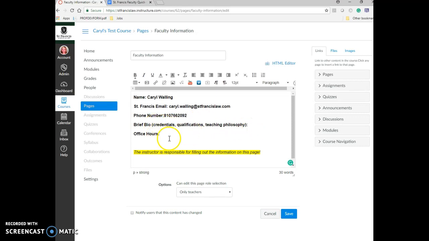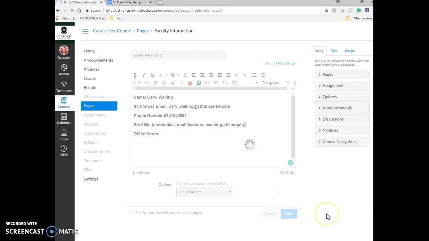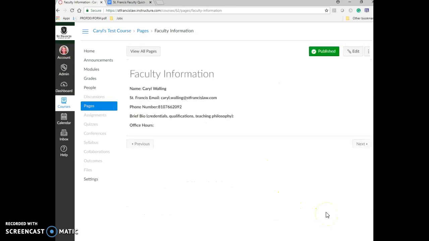And then I would copy and paste all the rest of that information. Make sure that you delete that so that students don't see it, and when you're finished making all of your changes, press save. Now students can see your information.